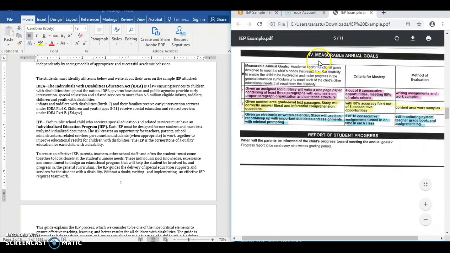There are specific annual goals on an IEP. That's what this is showing. And those goals have to be SMART goals. They have to be measurable, so that the teacher can say yes, the student has reached this particular goal, because we set it at this percentage and that's what they received, or they received above that, or below that, whatever it may be.